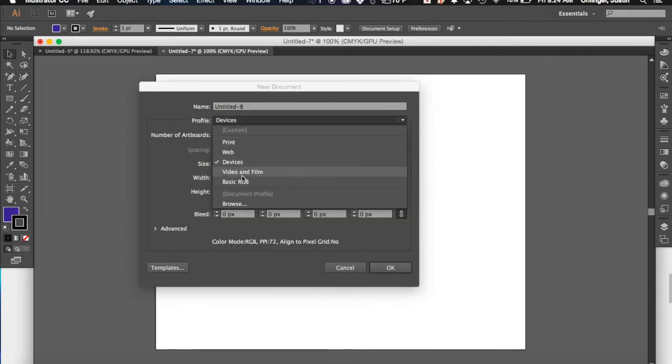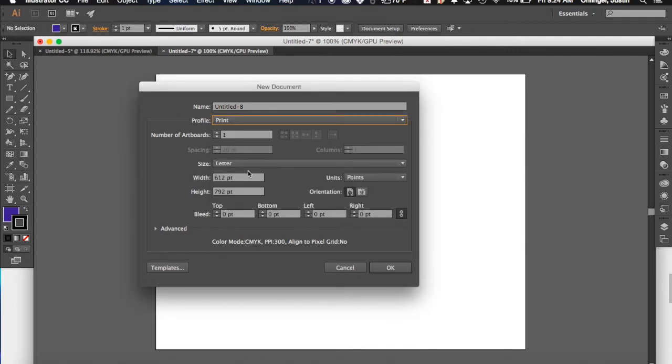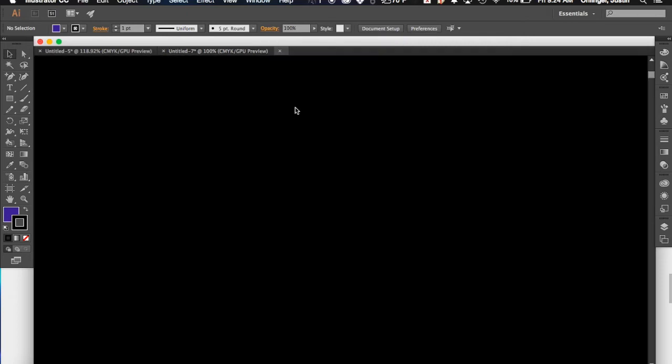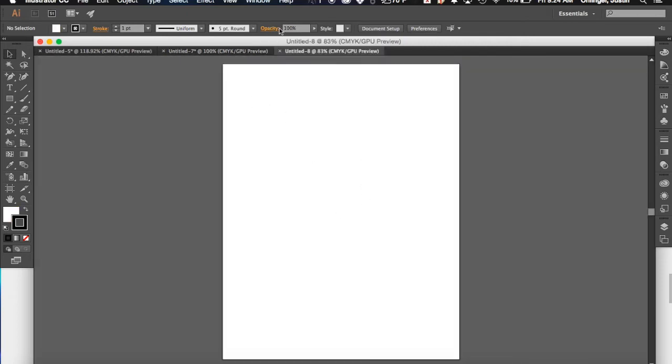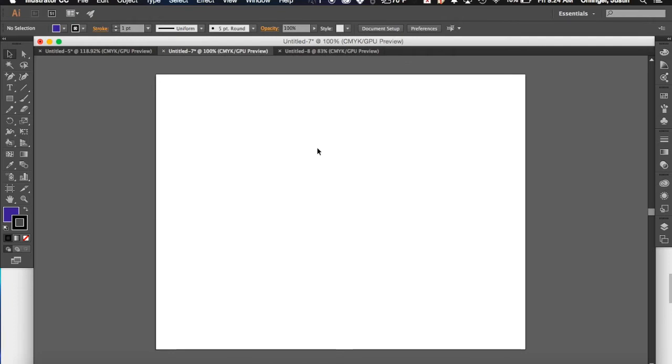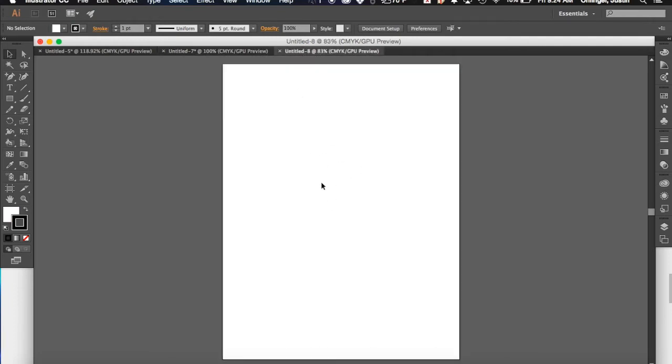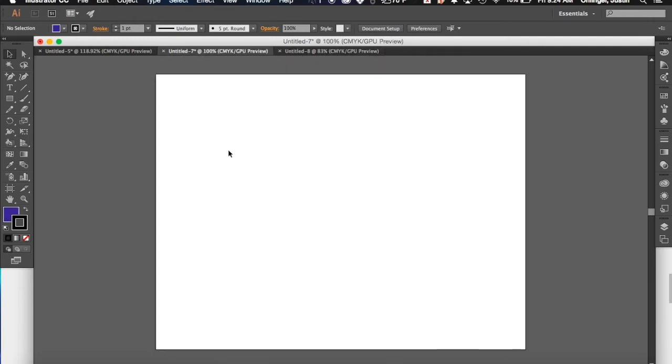You also could do it as a video and film or just basic RGB, but we're going to keep it at print. It sets letter as our default, and we've got our orientation, up and down or side to side, so vertical or horizontal. Go ahead and just leave it at that. Hit OK. You'll see it's going to create this new page for us, either this way or this way. This is vertical. This is horizontal. I'm going to start with the horizontal one, just to be able to show a few things.